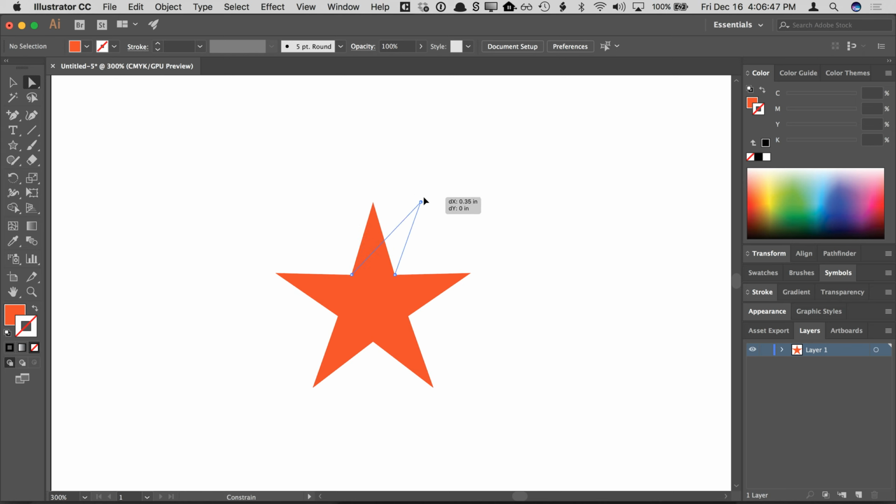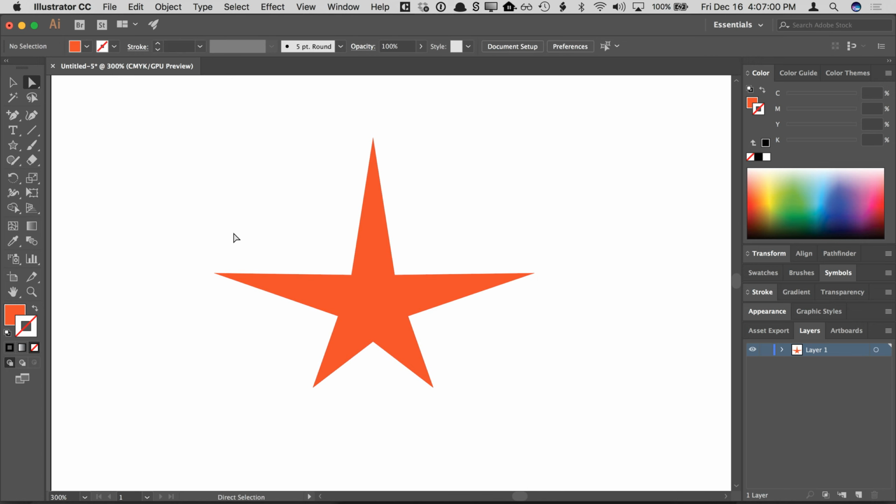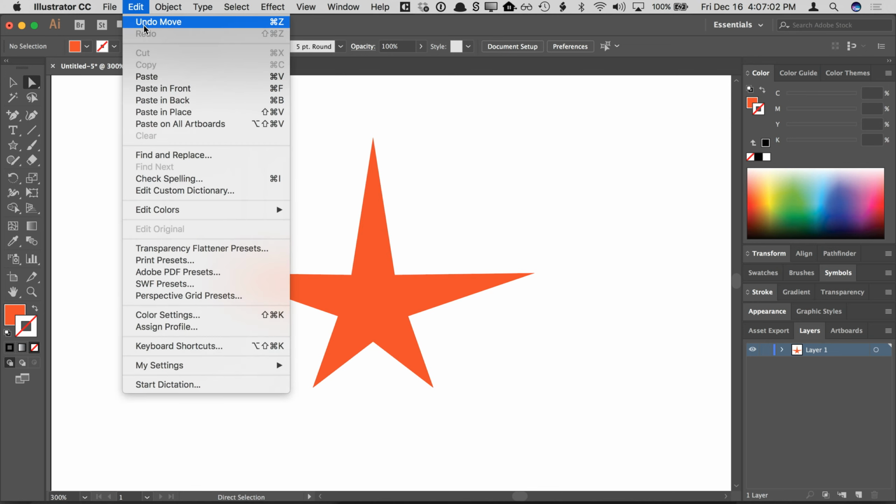If I hold shift, it will move in a 45 or 90 degree angle. So I can hold shift and drag it up. Let's say I drag this one over holding shift. I drag this one holding shift. Or let's say, for example, I go back. Okay, let's undo.